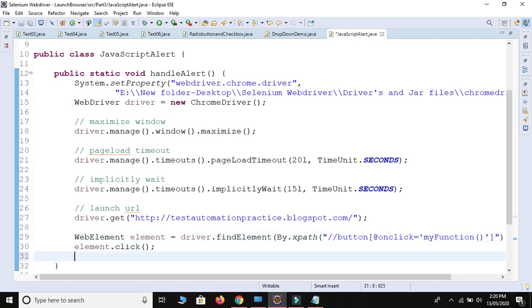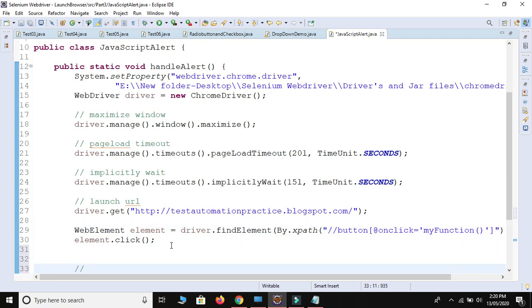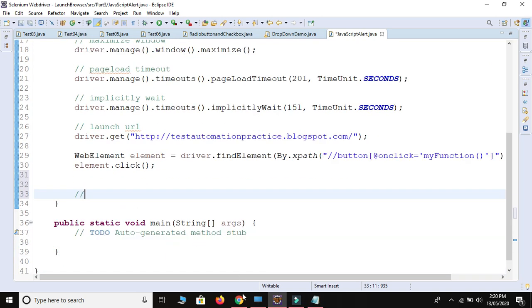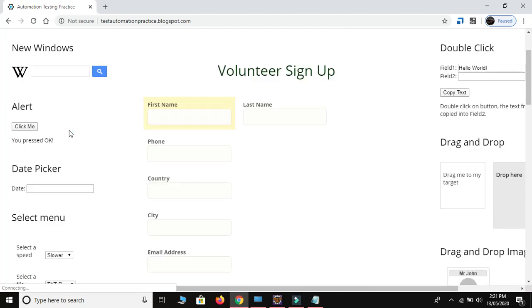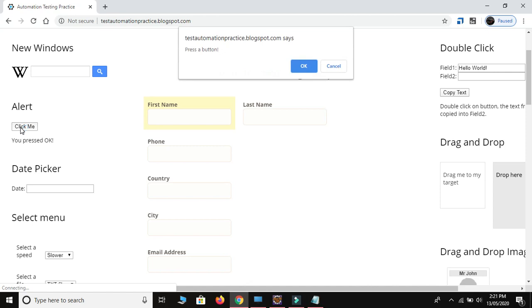Now, as you know, after clicking on this click me button, let me close this one. After clicking on the click me button, if I need to click on the OK button, I am not able to inspect. I am just right clicking right now, but I am not able to inspect the OK button. So how to click on the OK button, because we are not able to inspect?